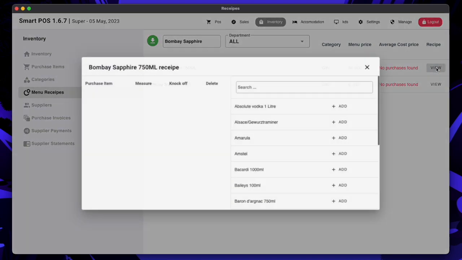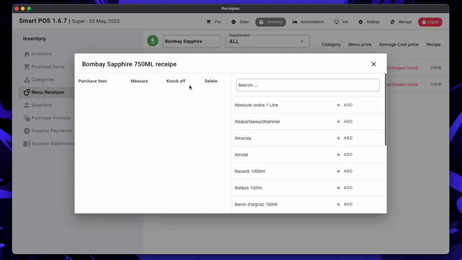So when you click view, just like the relationship with the supplier, we have a relationship between a menu item and then the purchase item. So here, this is where we define what quantities we need to deduct from our inventory every time this item is sold. Okay, so the item we're dealing with is the bottle.